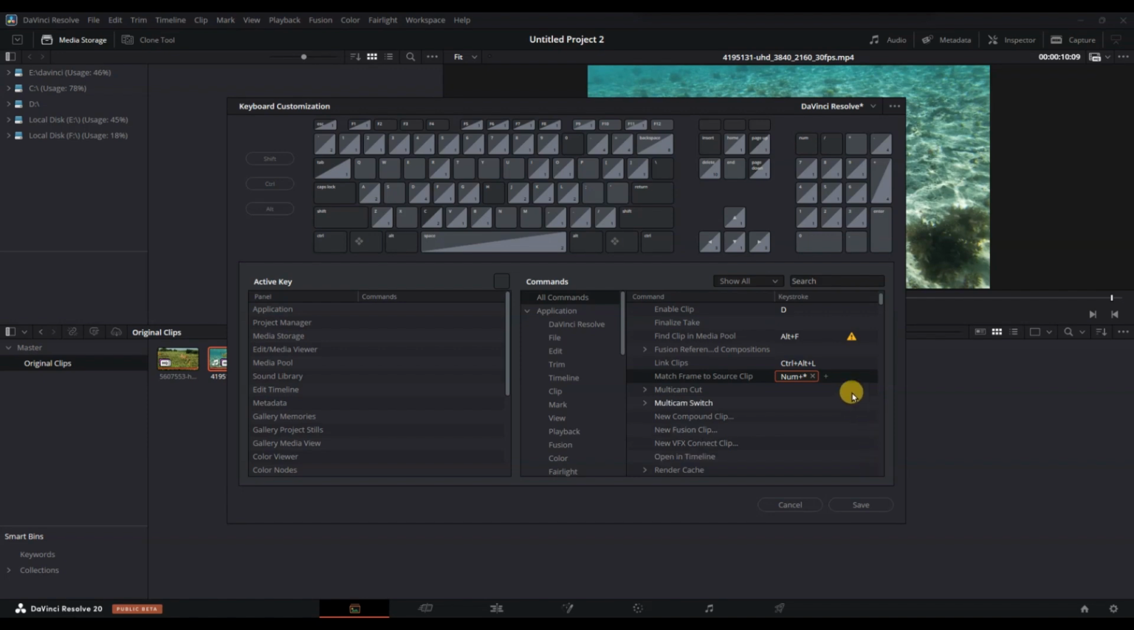Once you have made all your changes, don't forget to save your custom keyboard layout. You can do this by clicking the Save as New Preset button and giving your shortcut set a name. This way, you can switch between different layouts if you need to.